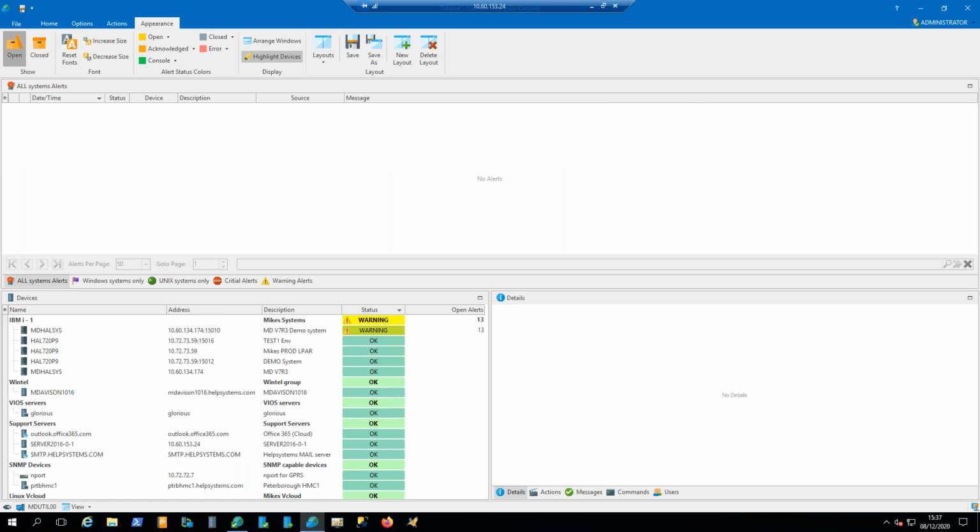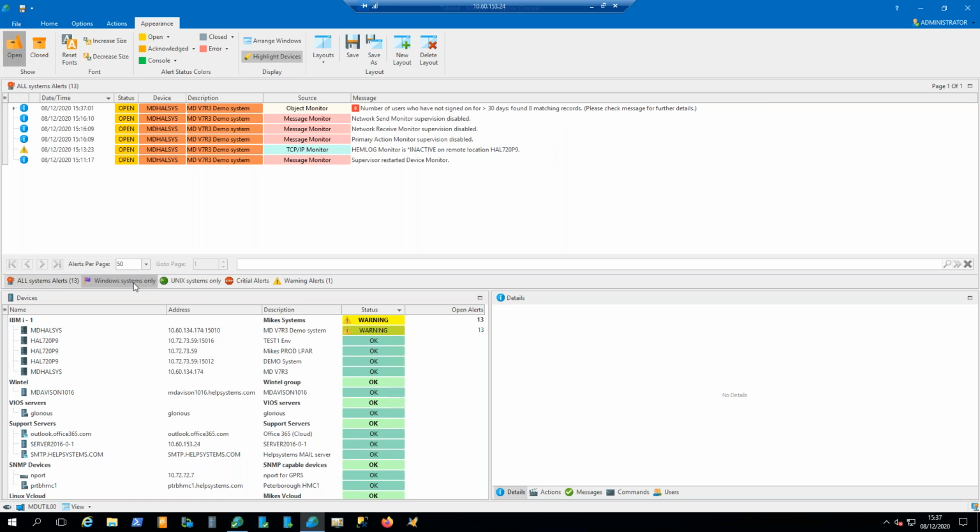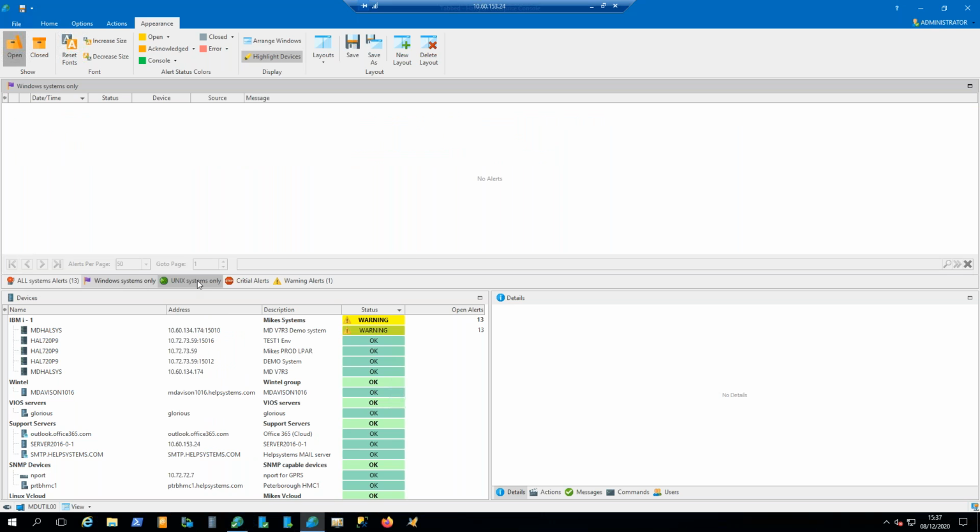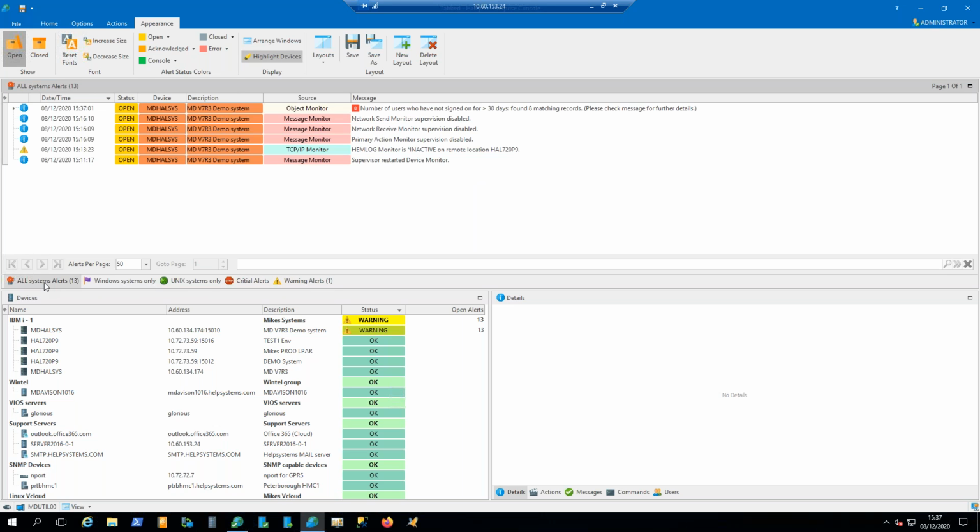So I've created tabs with all system alerts on here. I'm going to have my Windows alerts separate, my Unix alerts separate. Here's my critical alerts, and here's my warning alerts. Let's go back to all those. Most of these are informational, hence why they're not showing there.